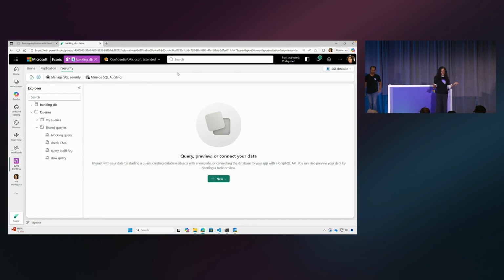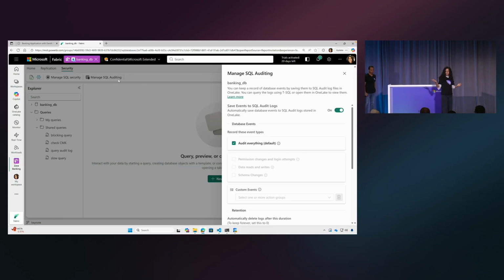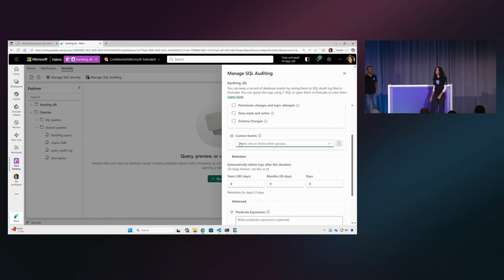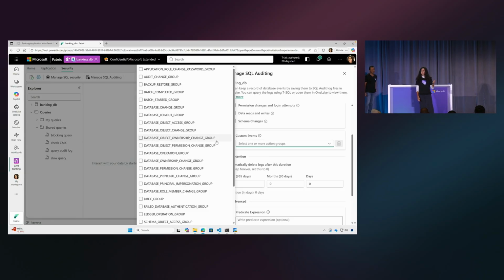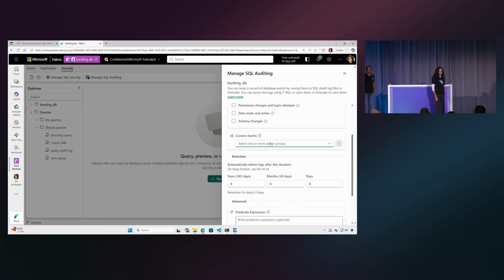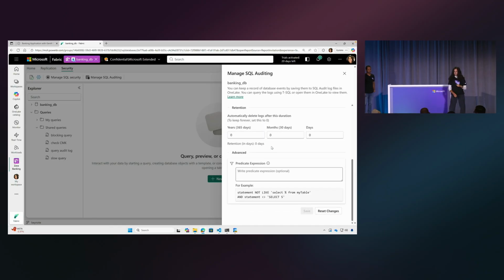All right, so that's that, but Idris also mentioned auditing. If you turn on auditing, we're going to audit everything by default, and we're going to retain it forever because we want to set you up for success by default. But if you want to do a custom audit, we also have options for you to do there. You can change the retention period if you like, and even write things like predicate expressions.